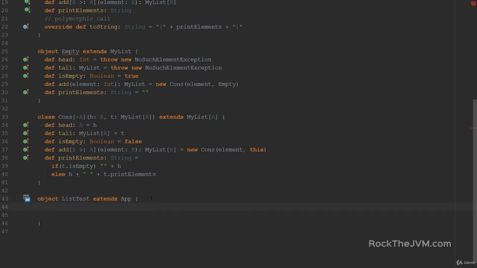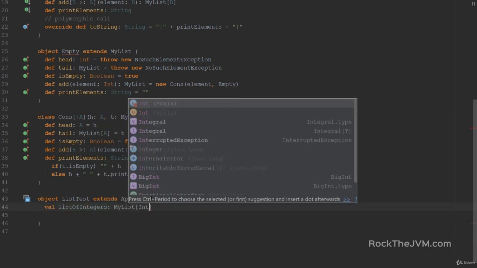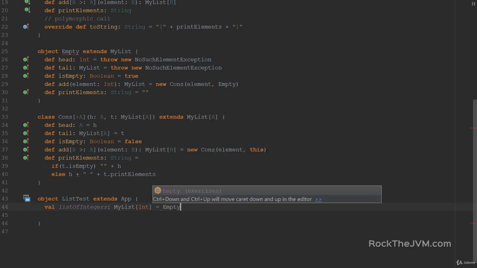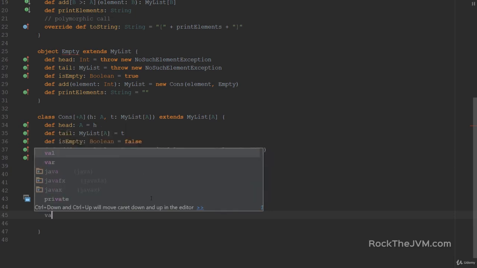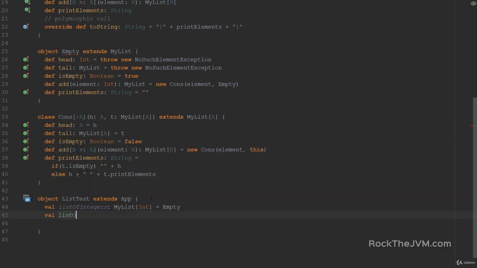And let me show you what I mean. So if I say a val list of integers, which is my list of int, I should be able to say empty here. But I should also be able to say empty if I have a list of something else. So say list of strings, which is also my list of string this time around. And I should also be able to say that empty is a proper value for an empty list of strings.